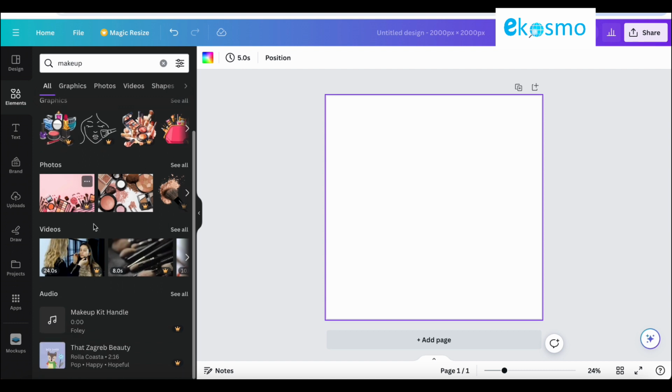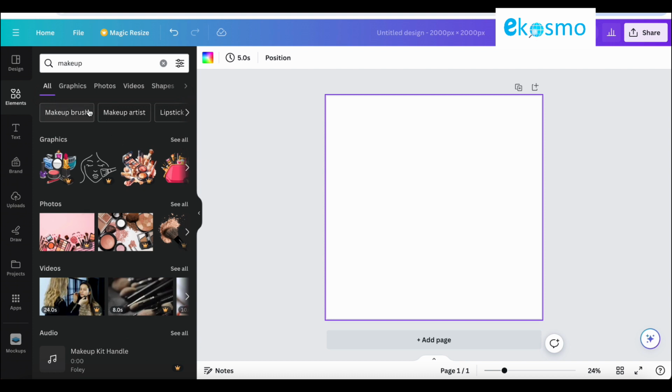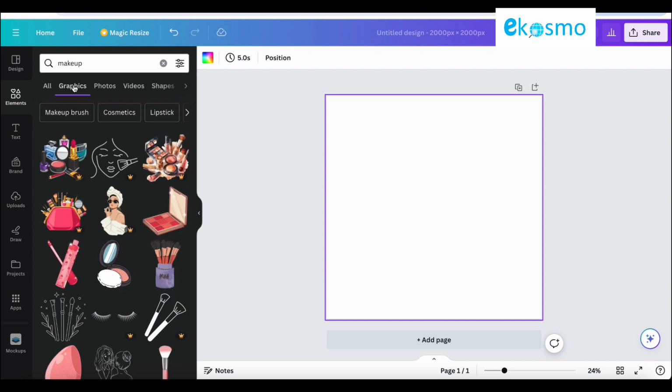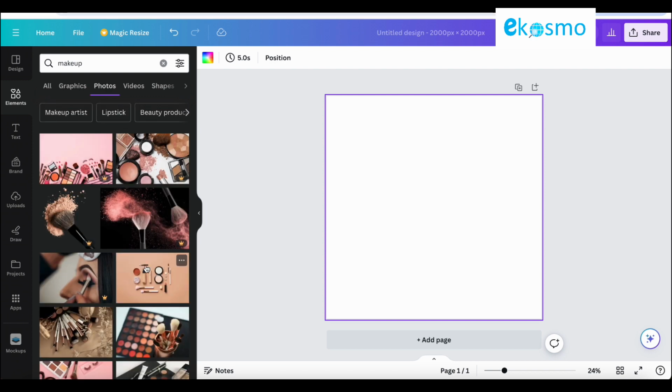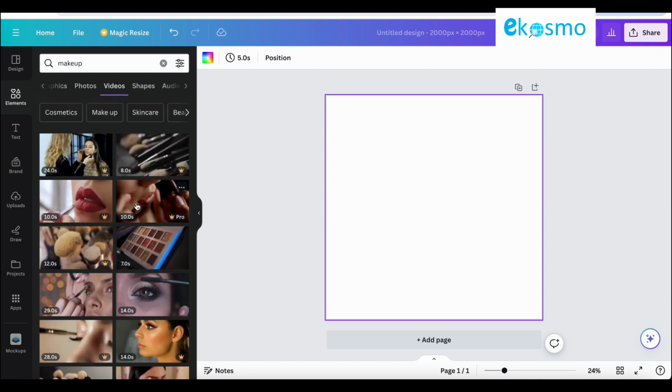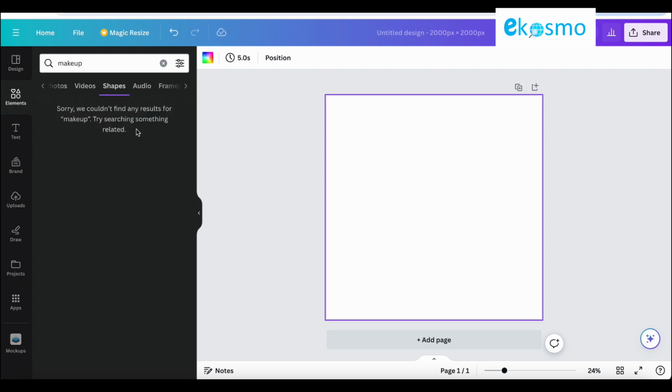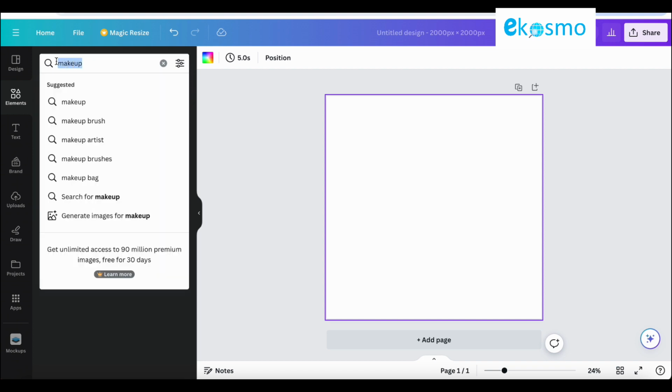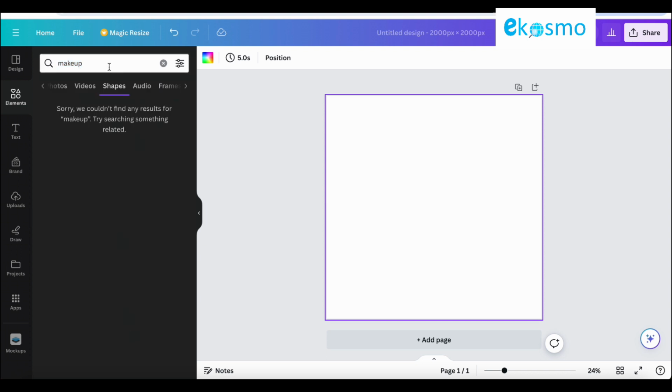You have photos, graphics, all combined. What I prefer personally is that it has multiple tabs, to be very specific. If you want graphics for your design, you click on graphics and it will give you vectors. If you want photos, you click on photos and it will give you photos. If you want videos, you click on videos and it will give you videos for your design. If you click on shapes, because I have searched makeup, it's not showing, but if I had written square, then it would have given me a square shape here.